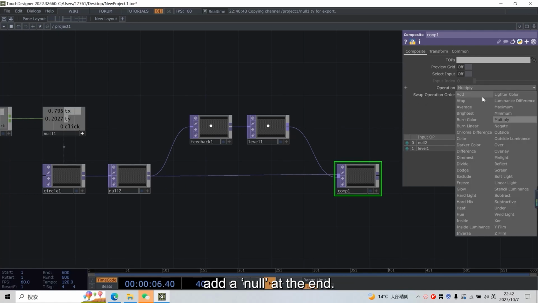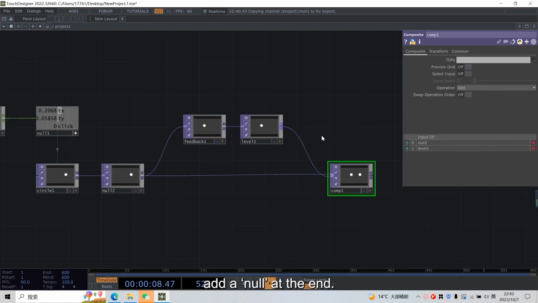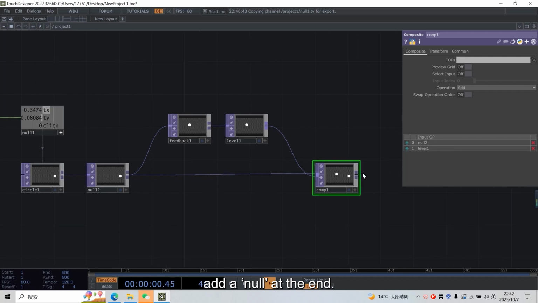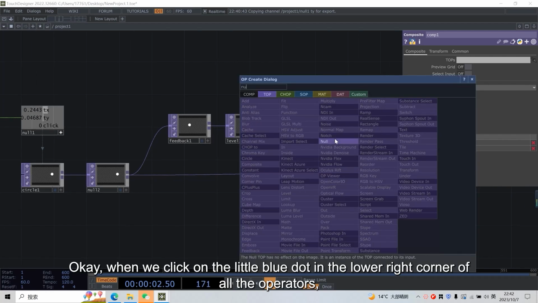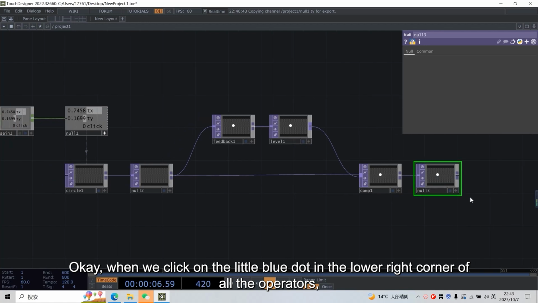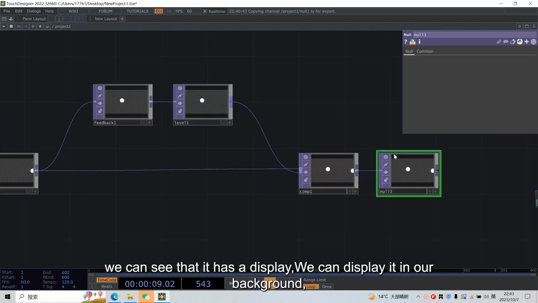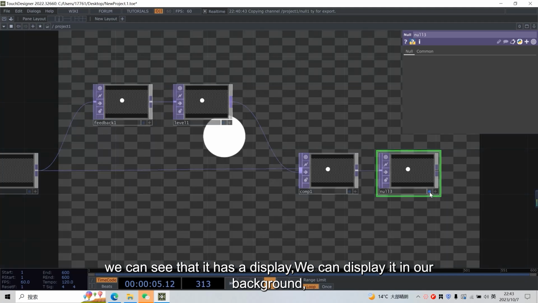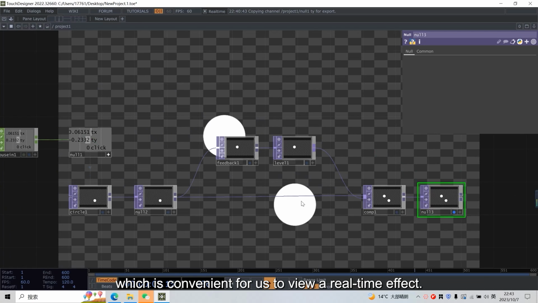Add a null at the end. Okay, when we click on the little blue dot in the lower right corner of all the operators, we can see that it has a display. We can display it in our background, which is convenient for us to view a real-time effect.